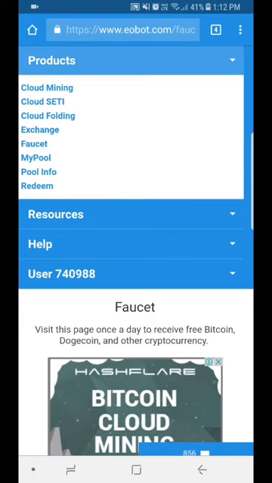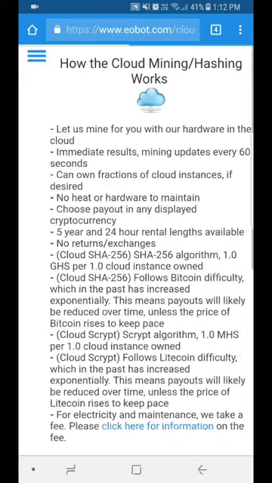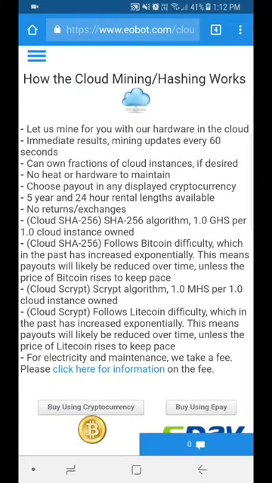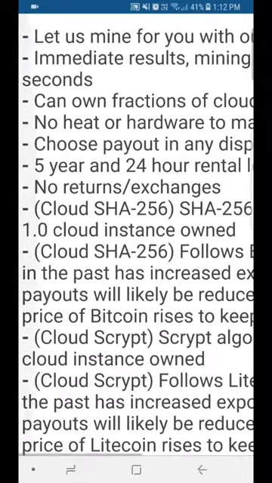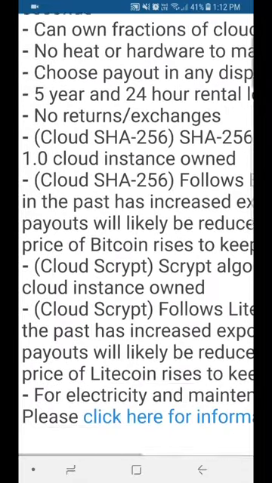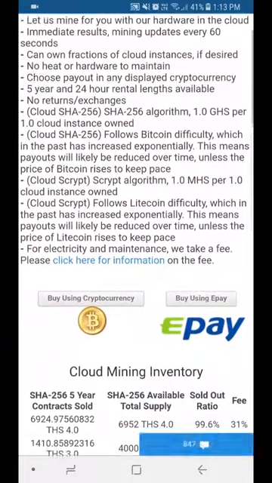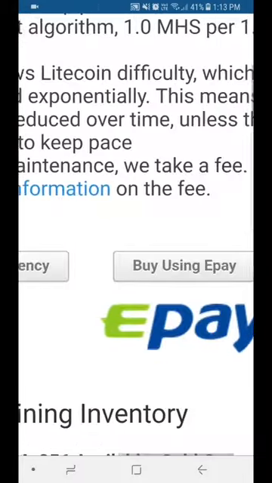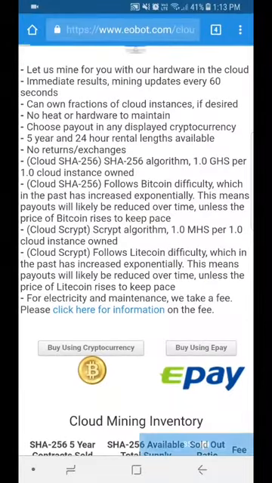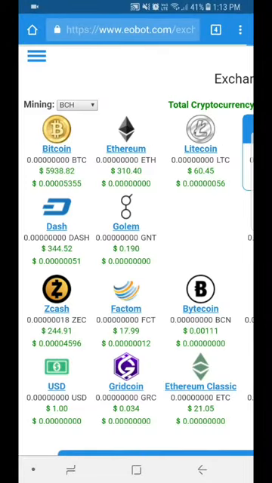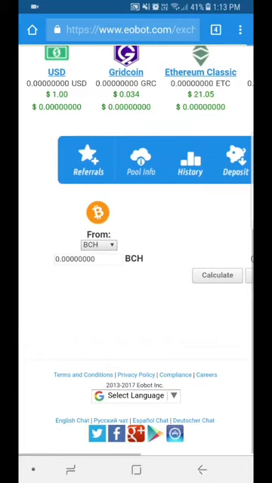Okay, so go on to cloud mining. The next step that you should do is to go on to cloud mining. You want to read through this particular portion of how they mine for us. Then you can look at cloud SHA-256 as well as cloud Scrypt. It depends on what you want to do. If you're using cash, please go on to buying using EPA and stuff like that. But if you're using cryptocurrencies, just like I'm doing, go on to your cryptocurrencies and you can use it to buy.